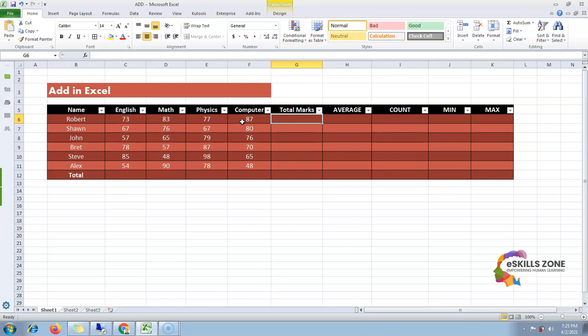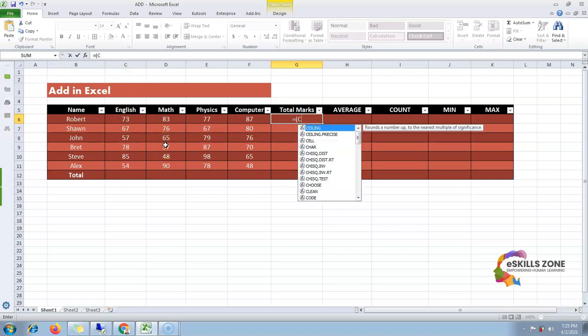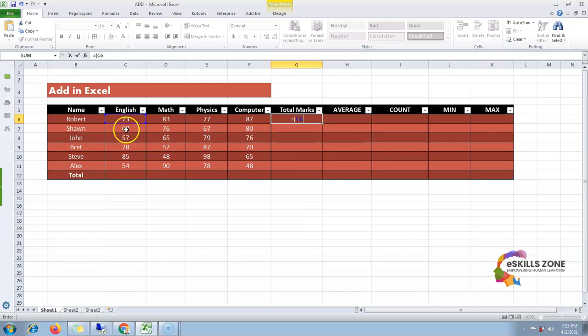One of them is to put the equal to sign in the cell where we want to calculate the total. Then we will put the opening bracket, which is also called the parenthesis. First we want to add the number 73. You can see that the value 73 is in the cell C6. So we will type C6 over here, which is the cell address of the value 73.